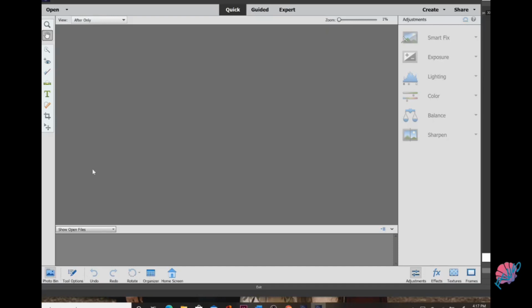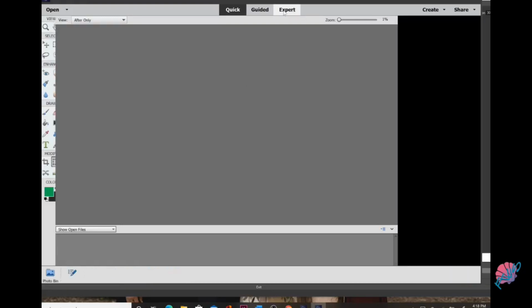You can rotate down at the bottom. You can see that. You can do cropping. You can add text. There's a lot of different things you can do. This is a limited version of what you can do, and so I don't use this. I go straight to the expert.